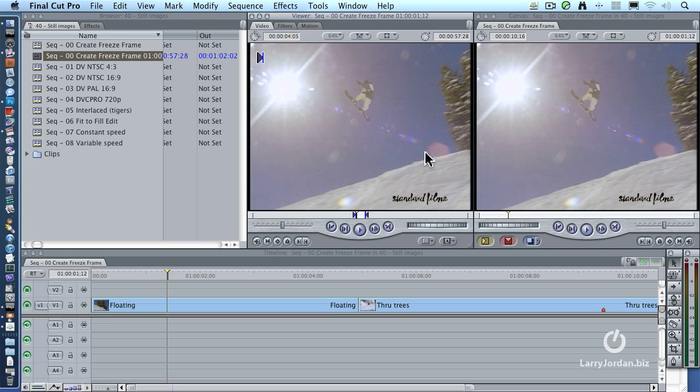Now, the neat thing about freeze frames inside Final Cut is that you're not actually creating media. What you're doing is you are providing a link to the master file so that Final Cut will create media as it needs it during the rendering process. But you can create as many freeze frames as you want, and your hard disk is not going to get any bigger because all we're doing is simply pointing to the source file on your hard disk.